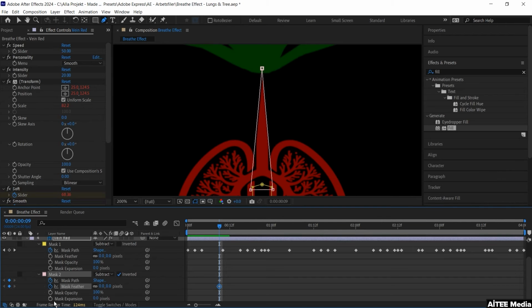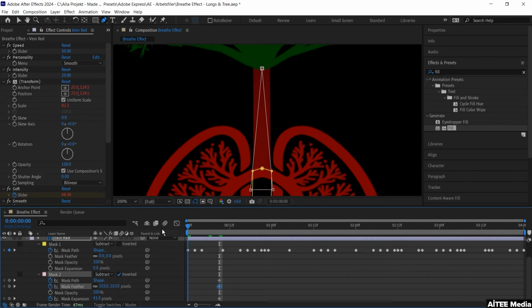Go forward a bit in the timeline, just about somewhere here, and we will create keyframes for mask path, feather, and expansion. Drag this up a little bit, the mask feather and the mask expansion. Something like this. Go to the beginning of the timeline, and we will tweak these settings a little bit as well.